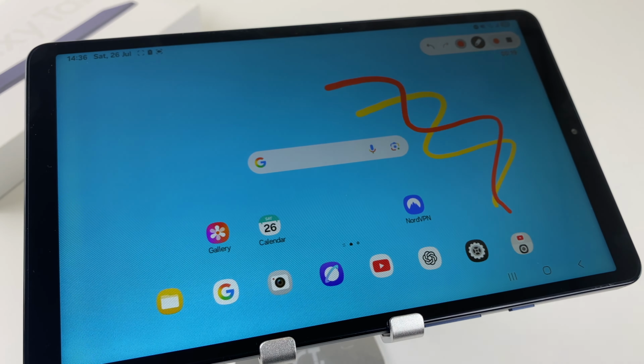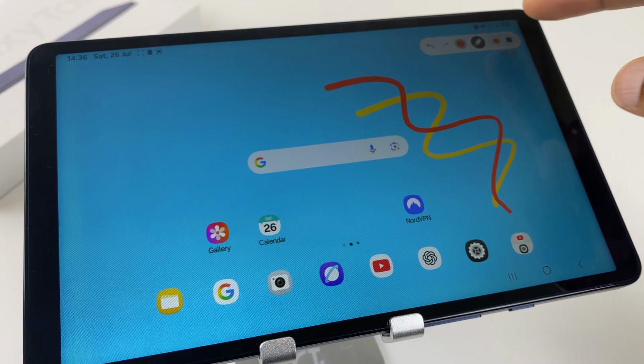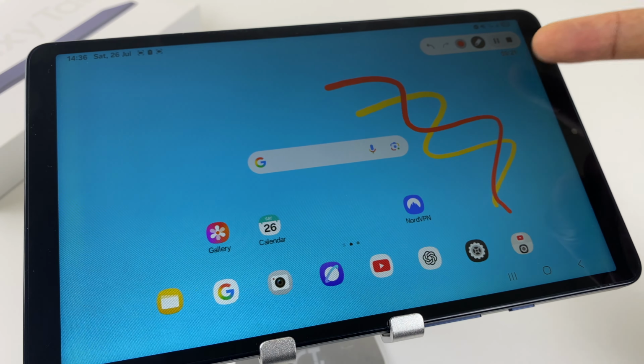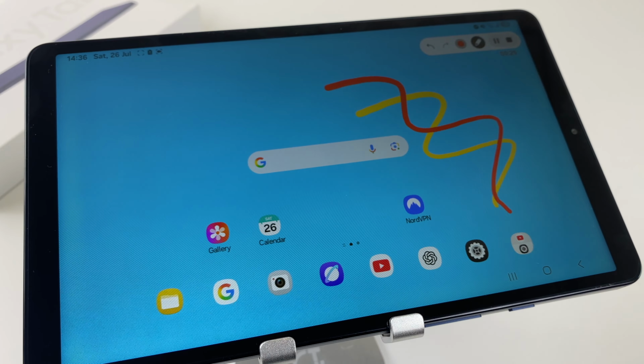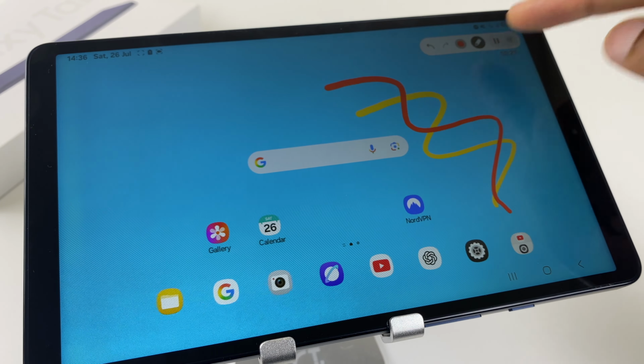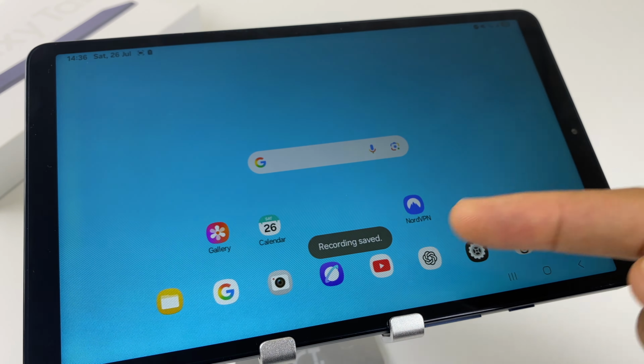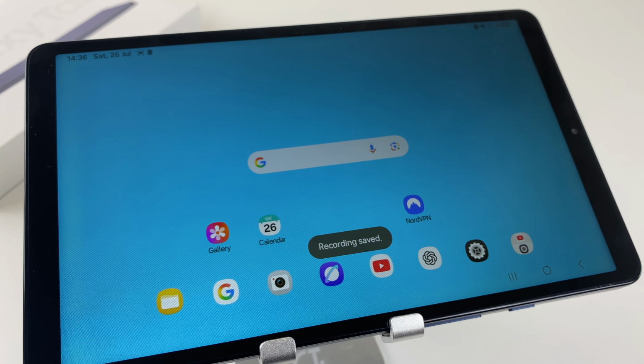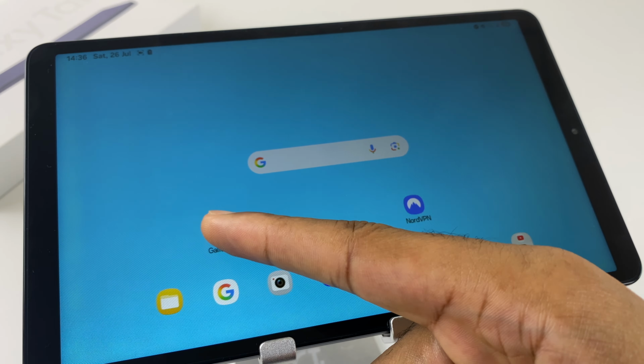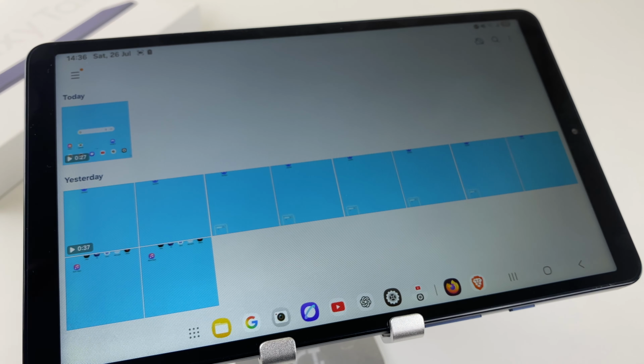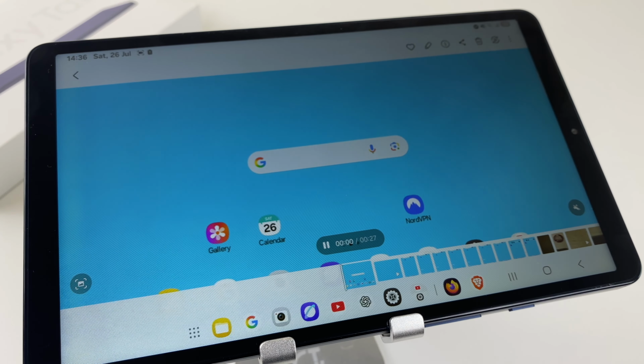This will allow you to catch your breath if you need to. All you need to do after that is press it again and you'll see the counter continues. Once you've finished your recording, just press the stop button. It tells us the recording is saved. And if we go to the gallery, we can see that video just here.